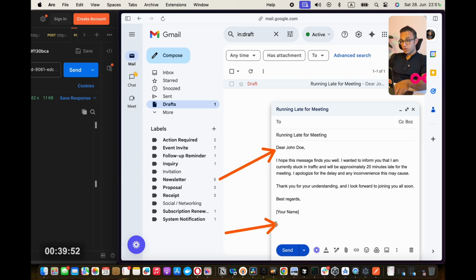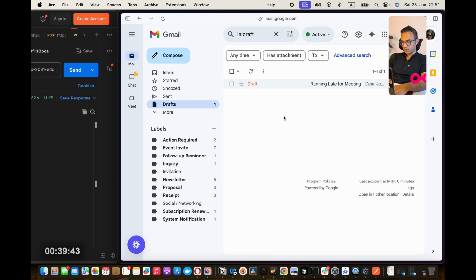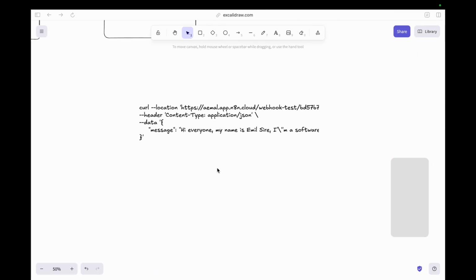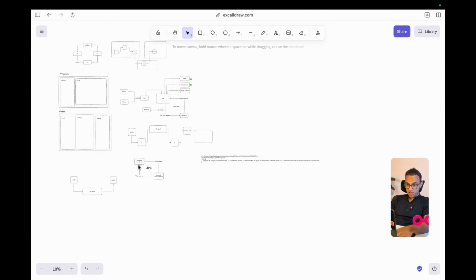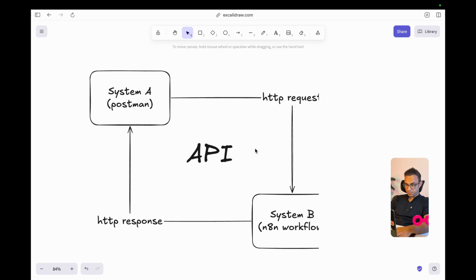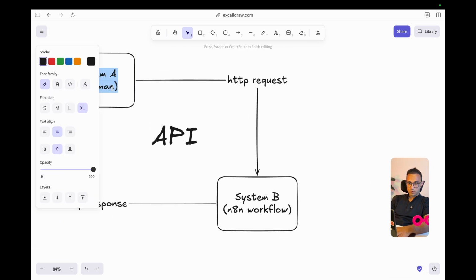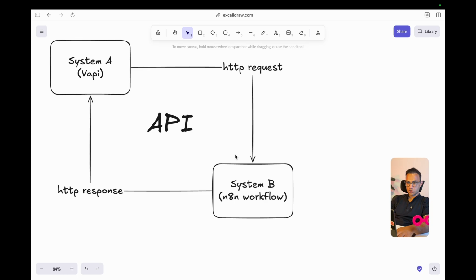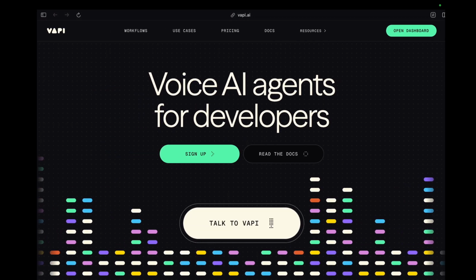It says your name. We're going to go and fix it in just a minute, exactly the thing that I mentioned on the microphone. And we're going to do this through Samantha in just a minute. Because we know one thing, that there is system A, system B, and we can replace them. So we're going to replace system A, system B from Postman to Vapi, and this should just work off the shelf.